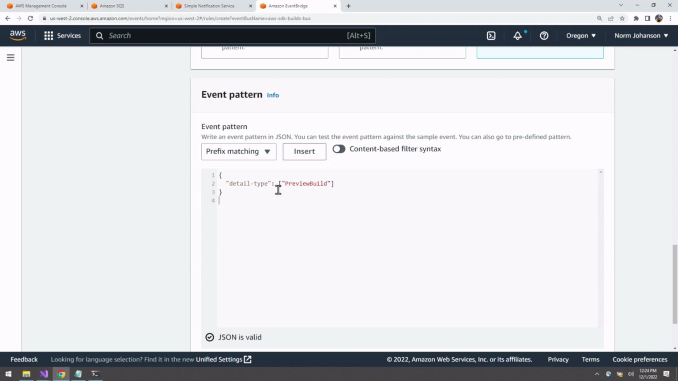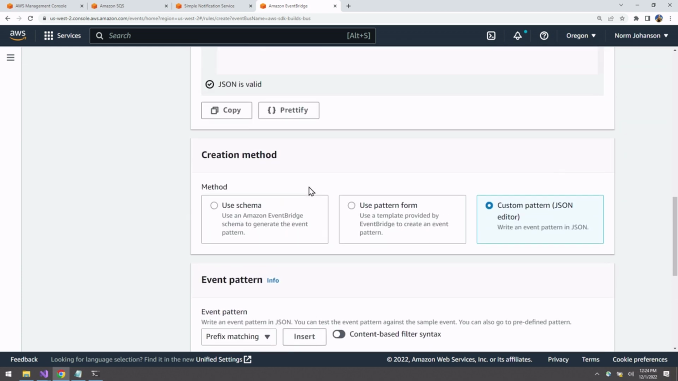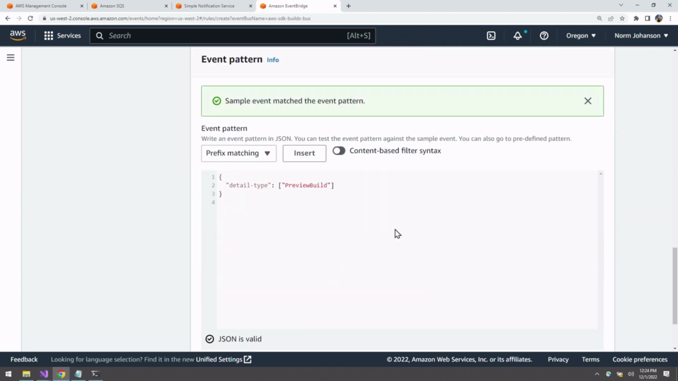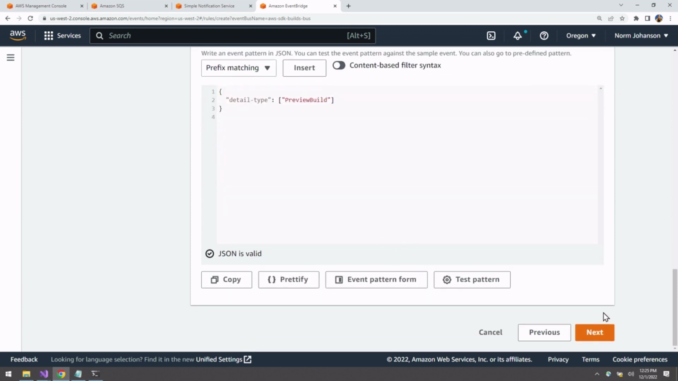Now my use case here is super simple. I'm just checking one attribute, and is it that same value? EventBridge has a lot of power with how it can search those filters. We can check the full nested level of our JSON document. We can do string comparisons, like making sure it starts with certain things. Do certain properties exist? There are numeric comparisons. So there's a lot more capability than we're using here for our simple use case. But here I'm just checking to see if the detail type is preview build, which we can see is what we set up in our sample event. So if I run that test, we can see it matches. And with that, I can say next.